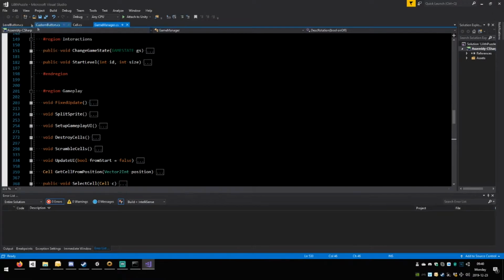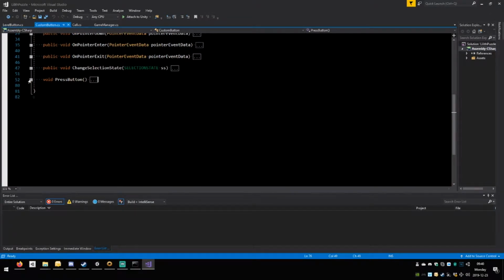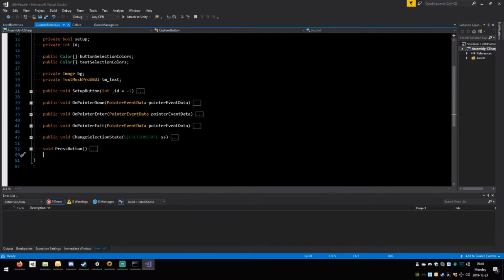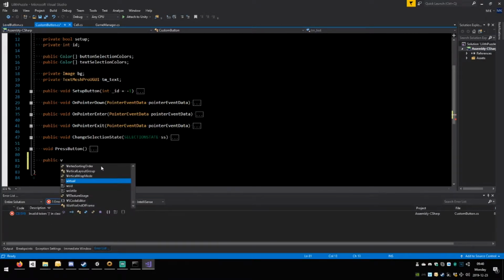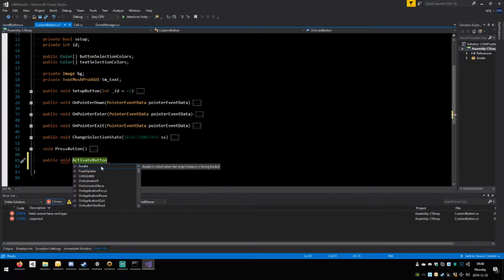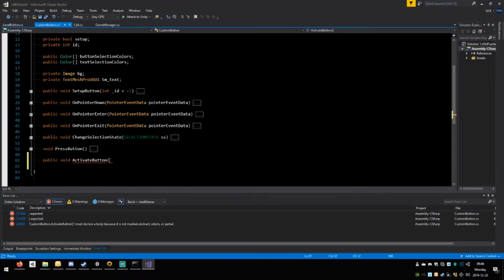So, custom button. It needs a way to be turned off. So right here you could do a public void, space, and now ActivateButton with a capital A. Then open a bracket, and inside it request a bool, B-O-O-L, space, active, lowercase, close the round bracket, open a squiggle, hit enter twice and close it.